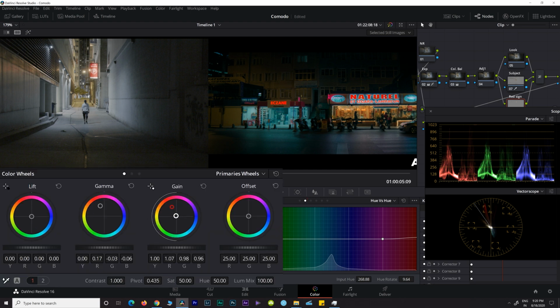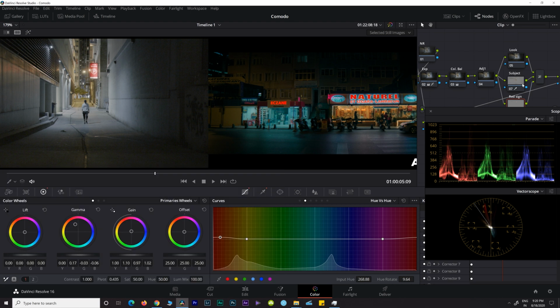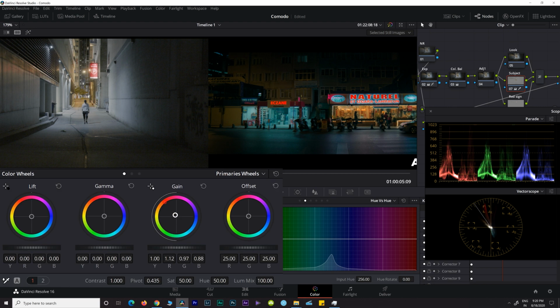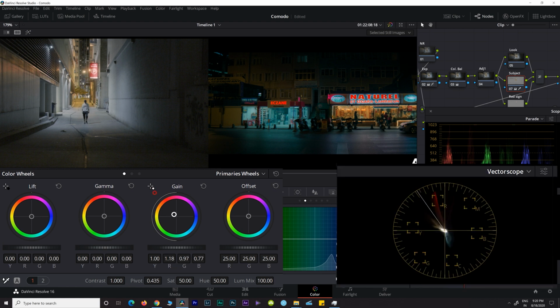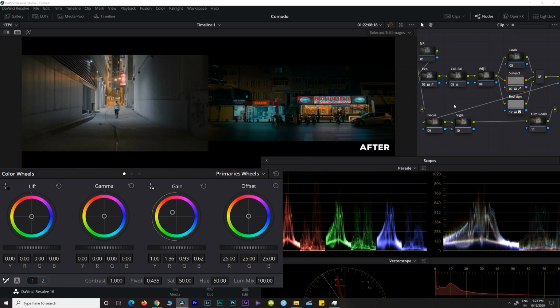Well, I kind of like this, so let's move on to our yellow selection and change the yellows according to our reference image. Let's go and tweak our gain. What you will see here is that I am currently looking at the vector scope and trying to match the yellow colors which we can see here in our reference image. Okay, so that is done and it looks great.